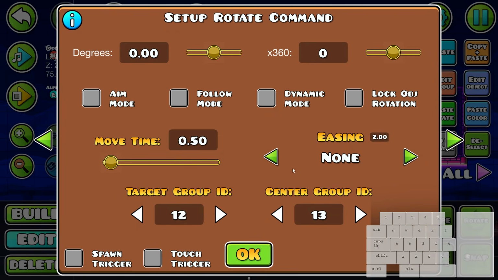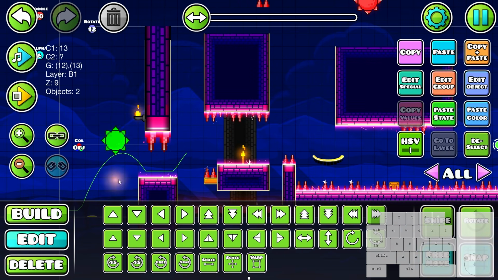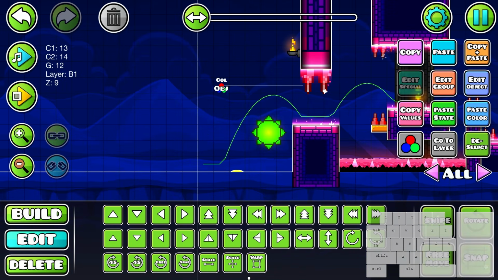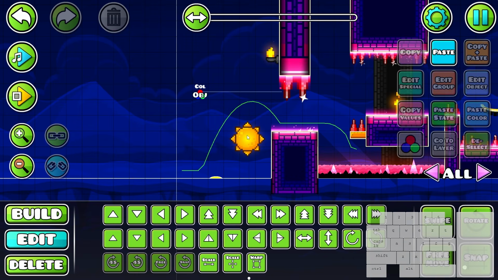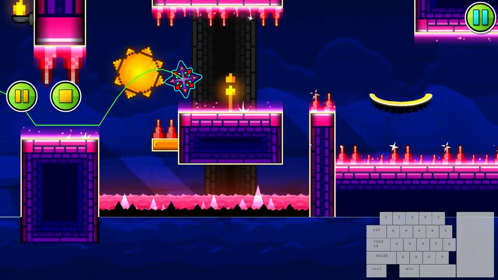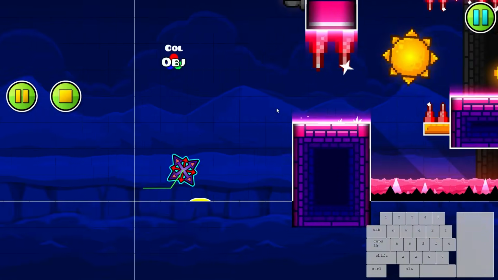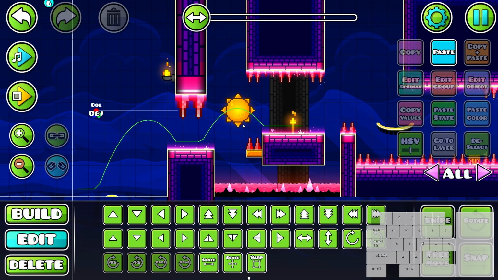So 12 to 13, we want to rotate it by 360, so 1 times around, in about 3 seconds. And now you guys are going to see that if you put it at the start, it's going to start rotating. So we want to bring it exactly at the same spot as those guys, so that it just rotates around itself. It rotates around itself. And yeah, it is very nice. And I feel like you don't want to make it too fast and also not too slow. You want to make it perfect with the flow of the level.